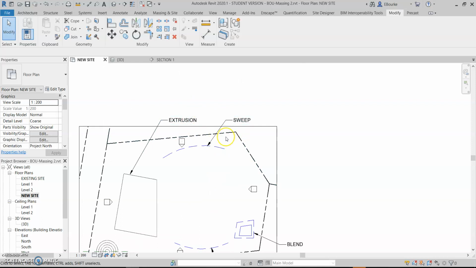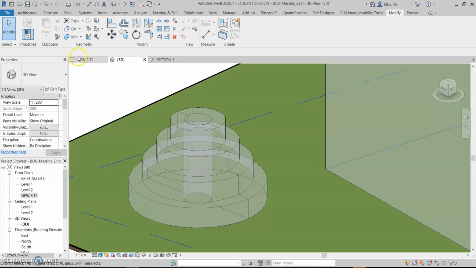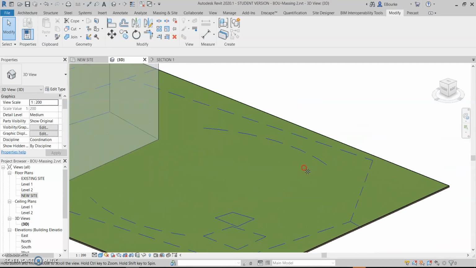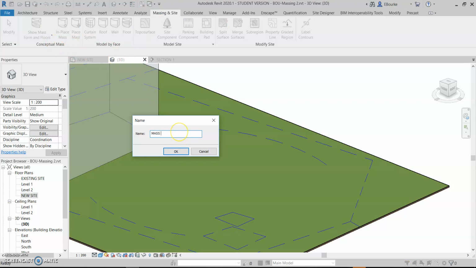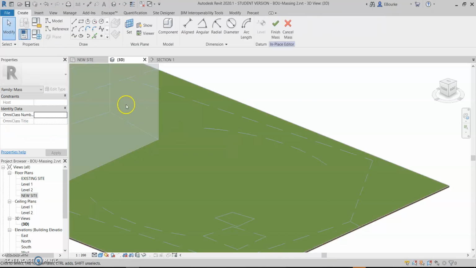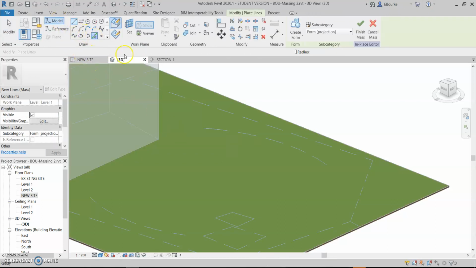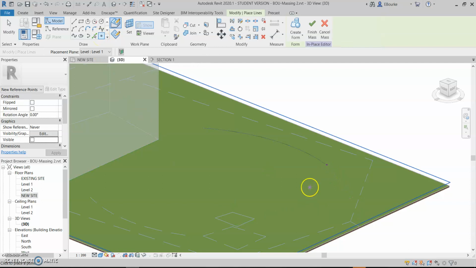The sweep is going to be up here at the top of the screen. For a sweep, it's probably easiest to create in the 3D view. So in the 3D view, I'll look at that curve on the right hand side, and I'm going to click on Massing and Site tab, In Place Mass, and I'm going to call this one Mass 3. I'll create some model lines. I could just pick that curve and put a point element at one end of that curve.